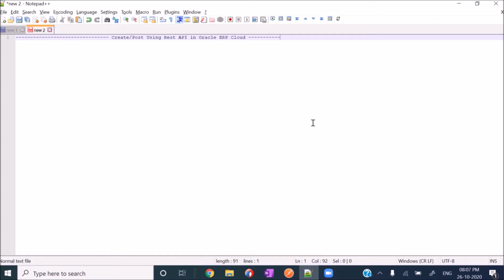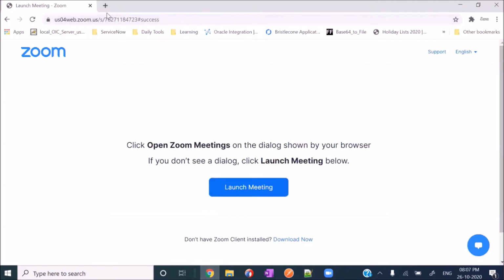Just to give a brief idea on this, I will be taking an example of Oracle Financial Cloud. In Oracle Financial Cloud, we will try to create an invoice in Accounts Payable using the REST API, and we will see how things go. The first thing that comes to mind is: is there a REST API available to create an invoice in Oracle ERP Cloud? So let's Google it directly.